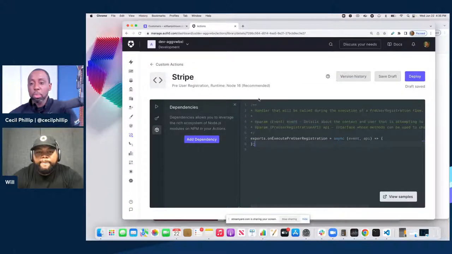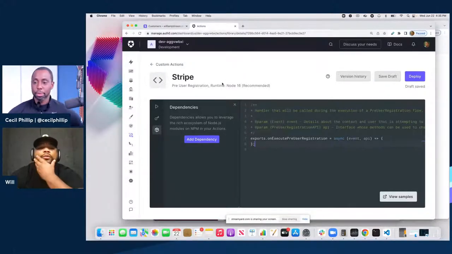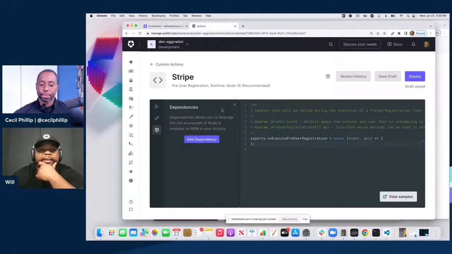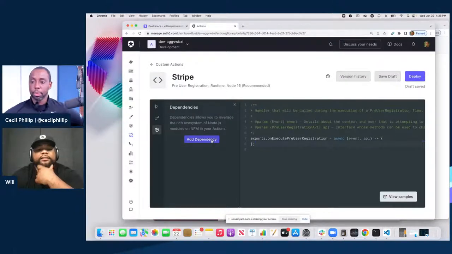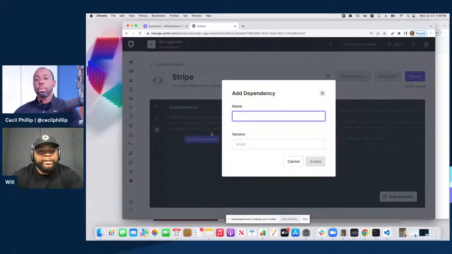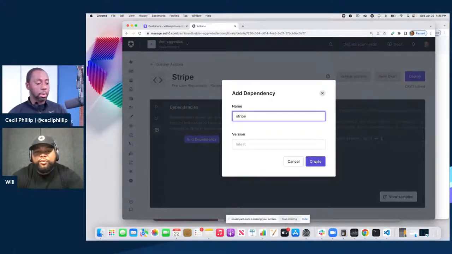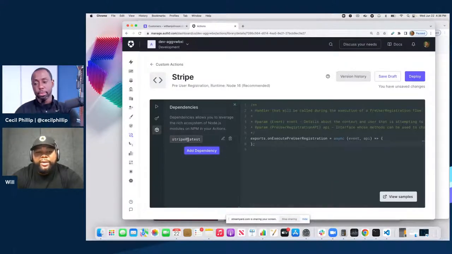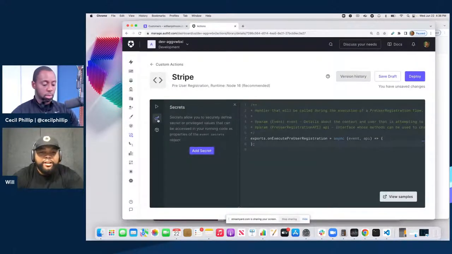So what are we going to do now? What's the plan for our pre-user registration action? The first thing we're going to do is add a dependency, and this is super easy. You click Add Dependency. We're going to put the name Stripe to add the Stripe NPM package. I don't mess with the version; I usually just pull the latest. So boom, we have the latest dependency there. And then I'm going to add a secret key.